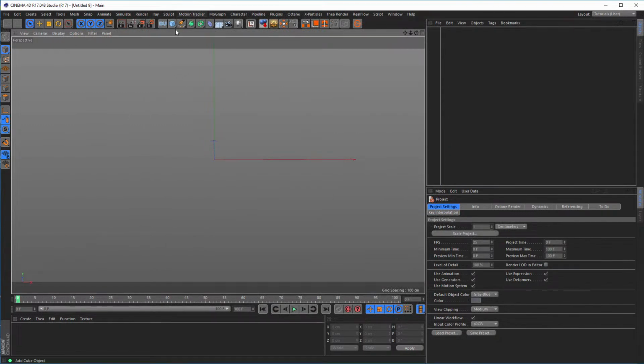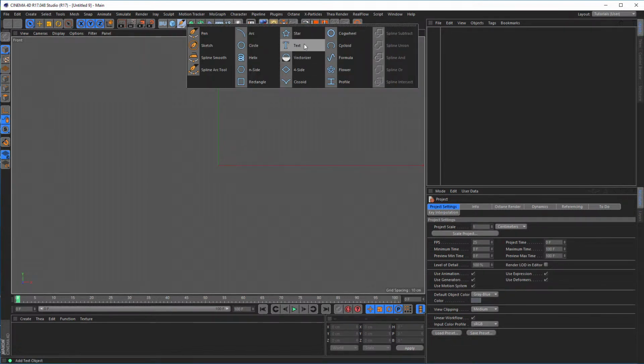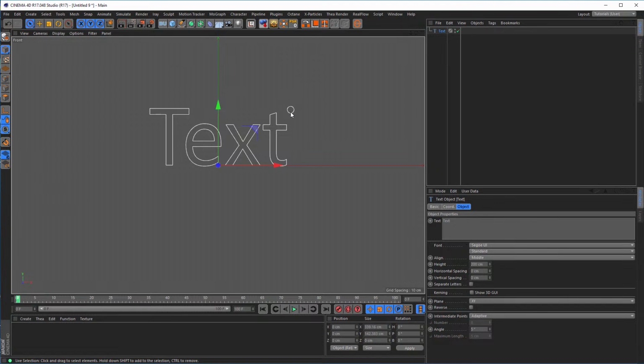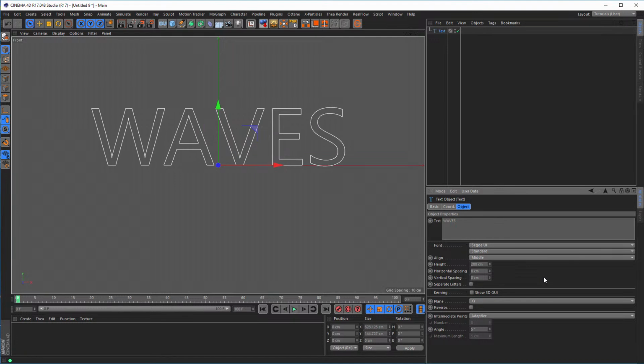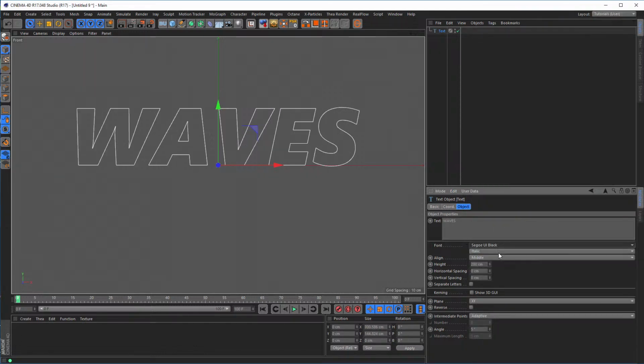So we start in front view with text, of course. Okay, I call it here waves. And a little bolder font. Let's take this one.